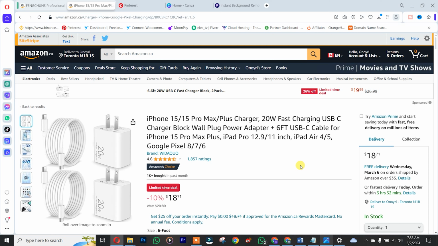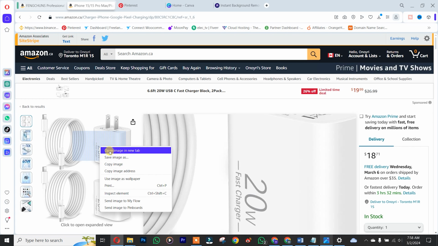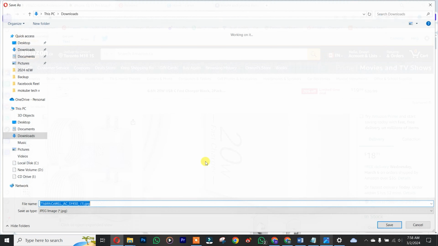So the first thing is that you simply need to choose the Amazon product which you want to promote. Let's take an example. We want to promote this iPhone 15 Pro Max charger. So we'll start by downloading the photo. Click on save image.